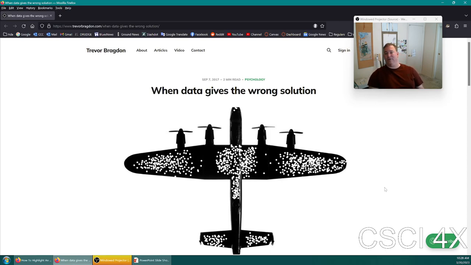And then a mathematician looked at it and said, no, because you're only looking at the planes that survived. So these are the places where a bullet can go through the plane and not take out the plane. These are the places where you can hit and survive. The places where you get hit and you die is the cockpit. If you blow off the tail, if you get hit in the engines, or where the engine mounts, that takes out the entire plane.